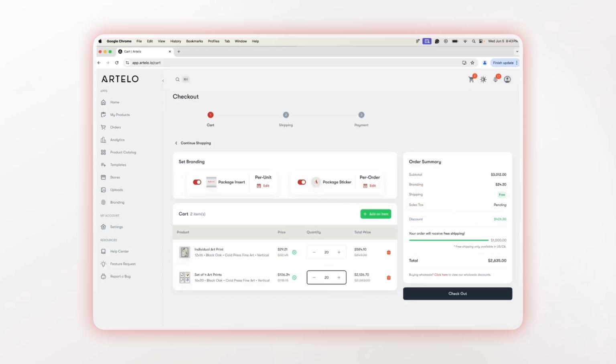And if the customer ordered more than 10 units, consult the Wholesale Discounts button to confirm the discount. Also, if the order exceeds $1,000, shipping will be free. Once everything is ready, click Checkout.